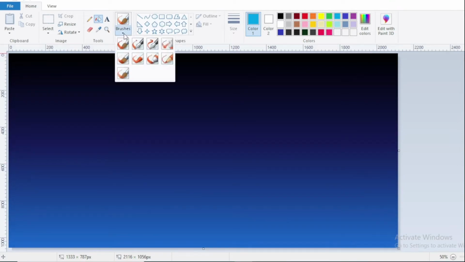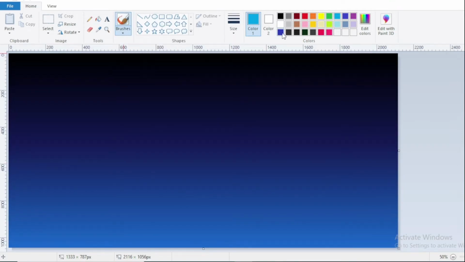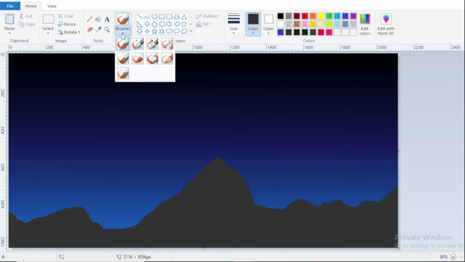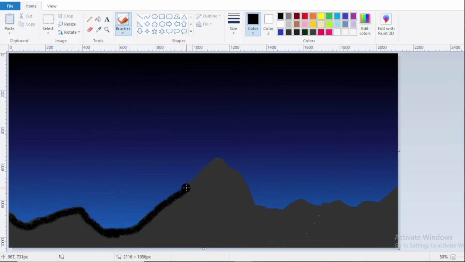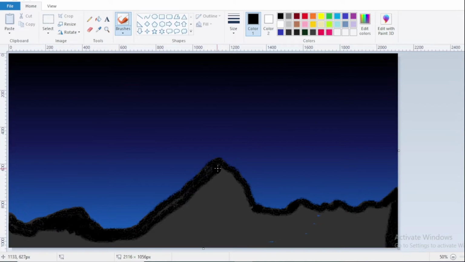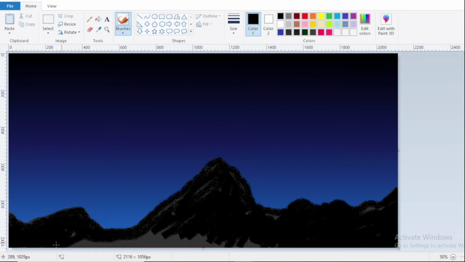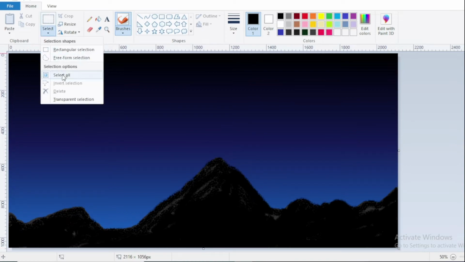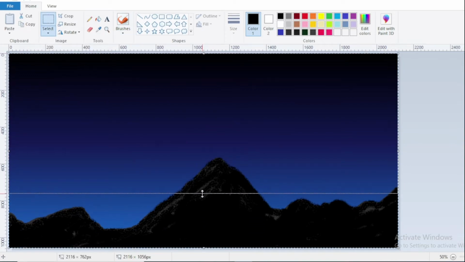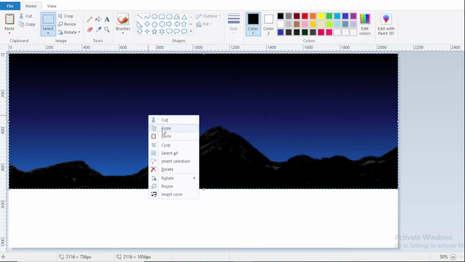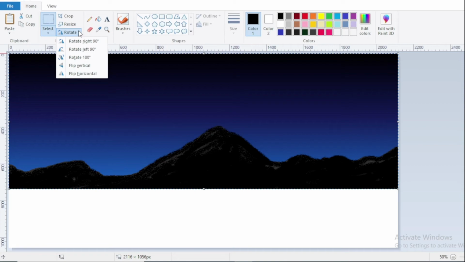Create the mountains using Brush tool and changing the colors. Then select all, copy it, right click and paste it here. Go to Rotate, select Flip Vertical.